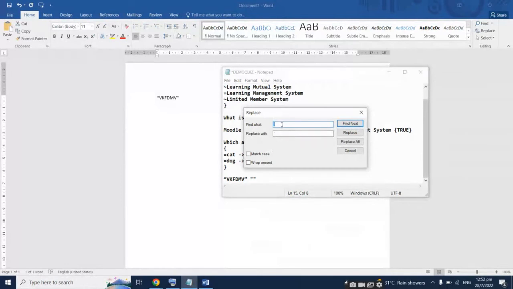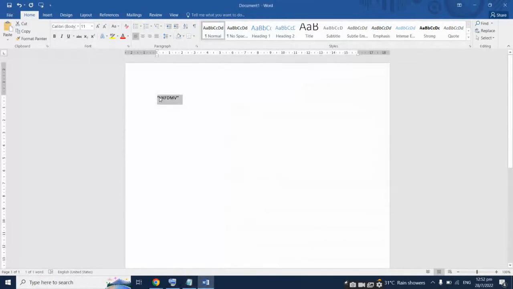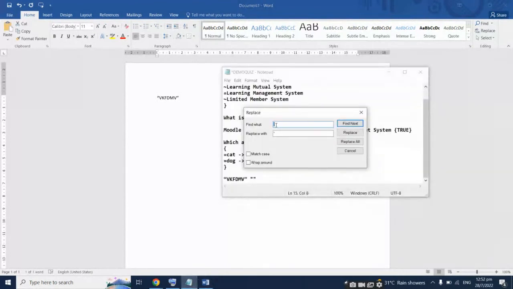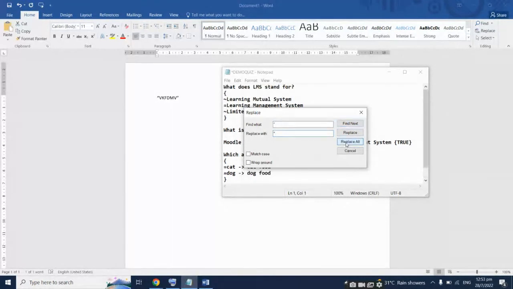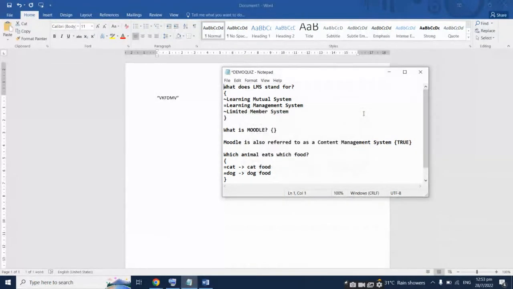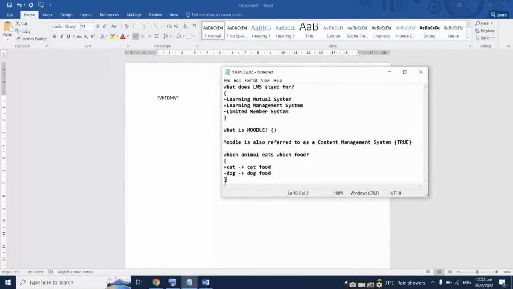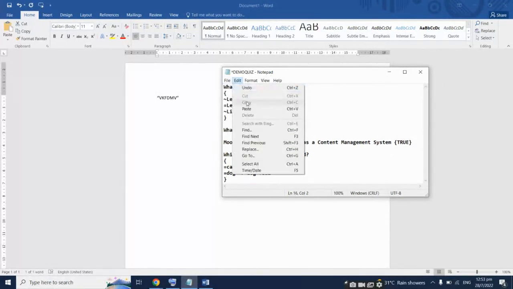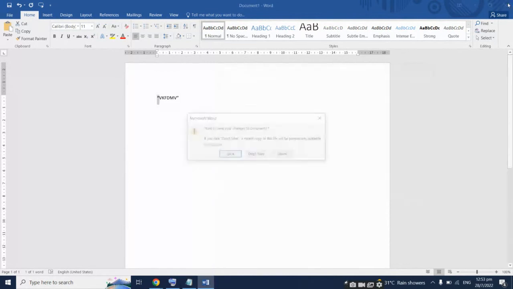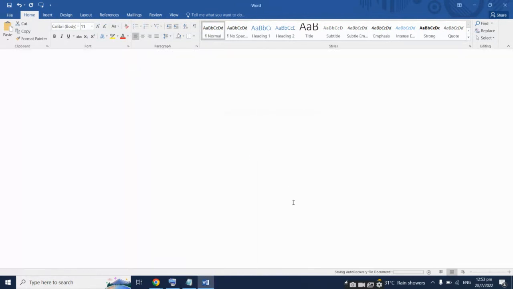All right, so you find what? You just copy the double quotes from Word, put it here, replace with the double quotes in Notepad. You can see the difference. Click on replace all, and it will replace all of the double quotes for you so that they resemble the one that is in Notepad. All right, so I'm going to save again, file save, and let's look at how we import.